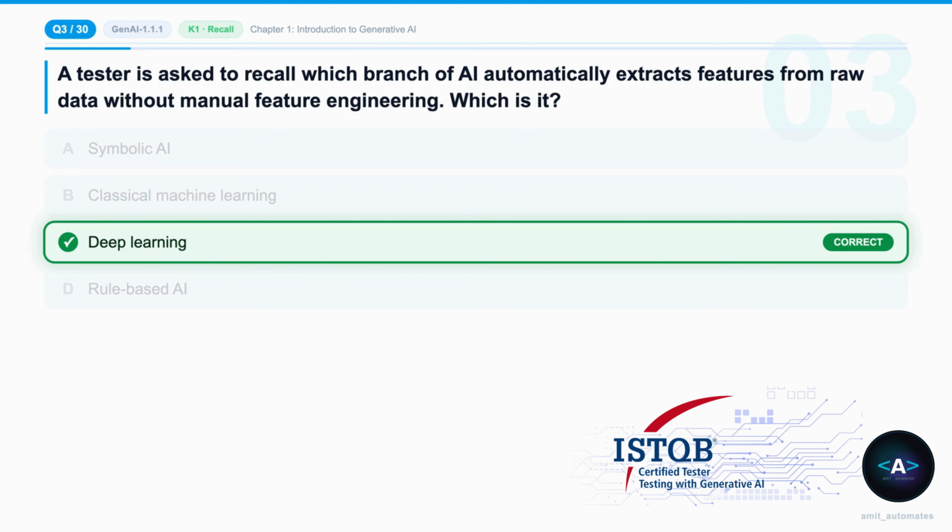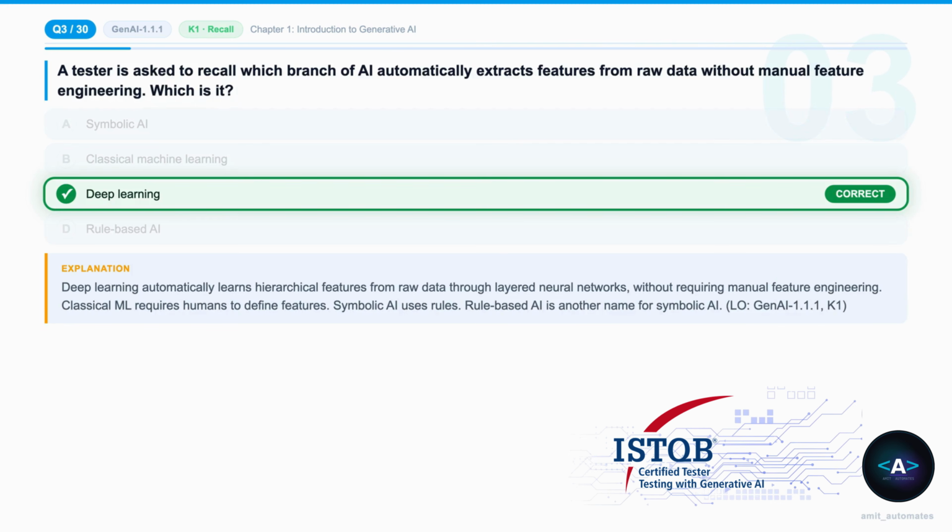The correct answer is option C. Deep learning. Explanation. Deep learning automatically learns hierarchical features from raw data through layered neural networks, without requiring manual feature engineering. Classical ML requires humans to define features. Symbolic AI uses rules. Rule-based AI is another name for symbolic AI. LO GenAI 1.1.1 K1.